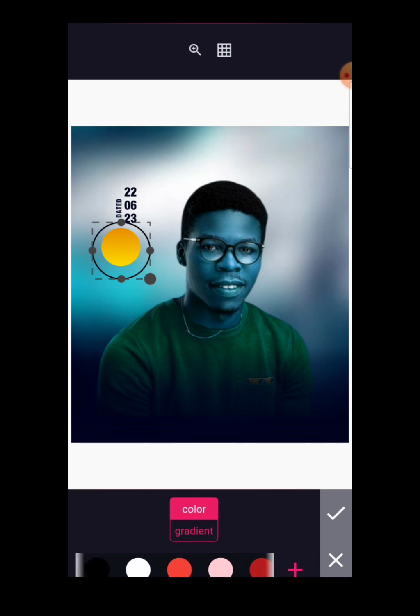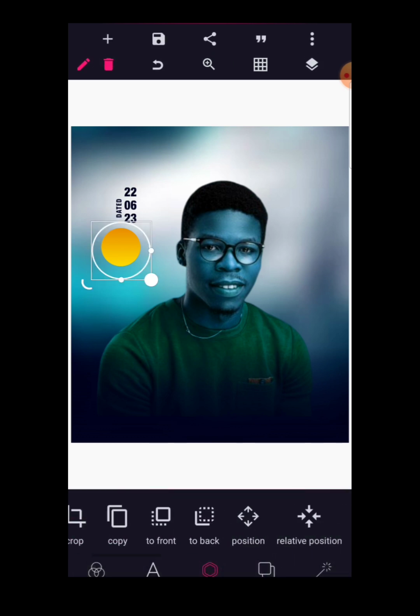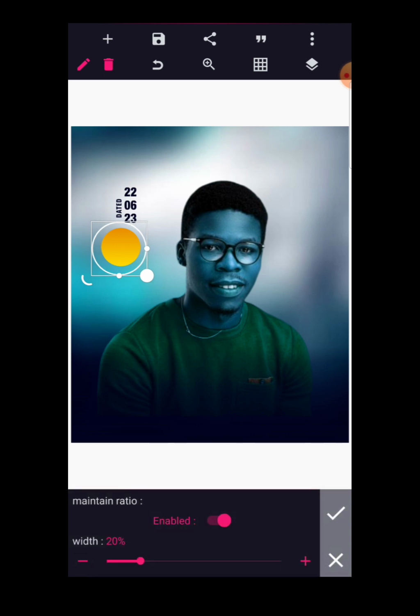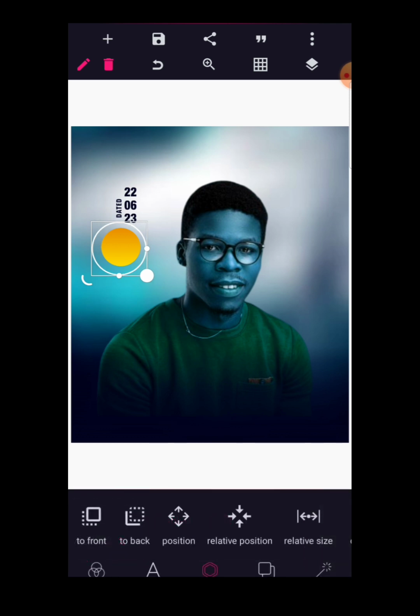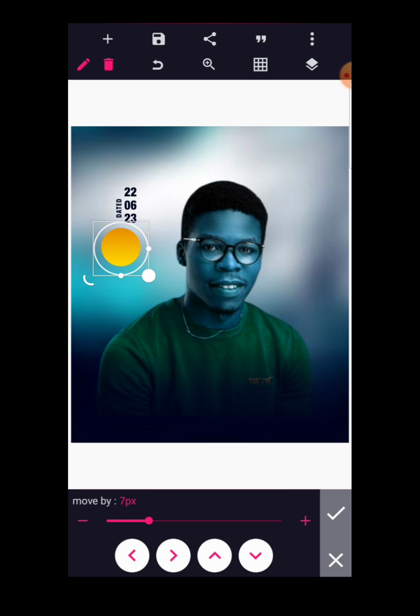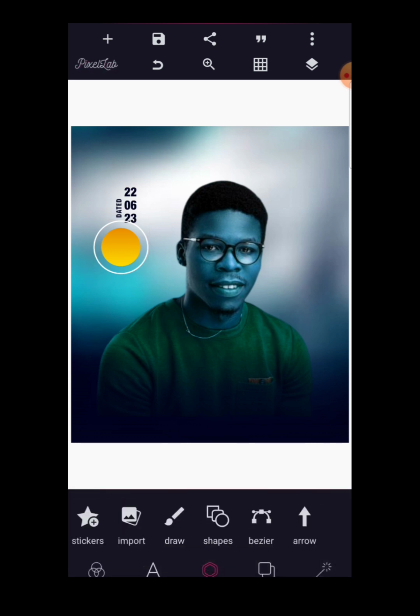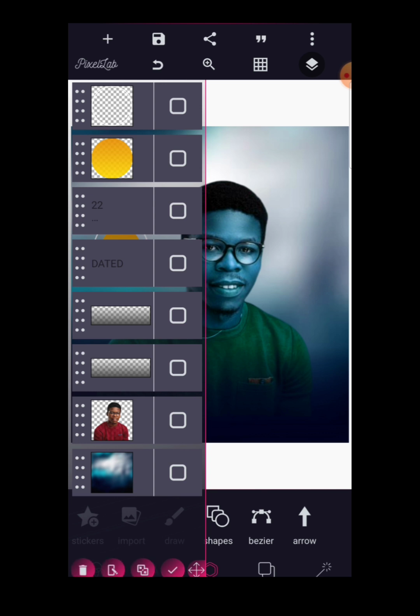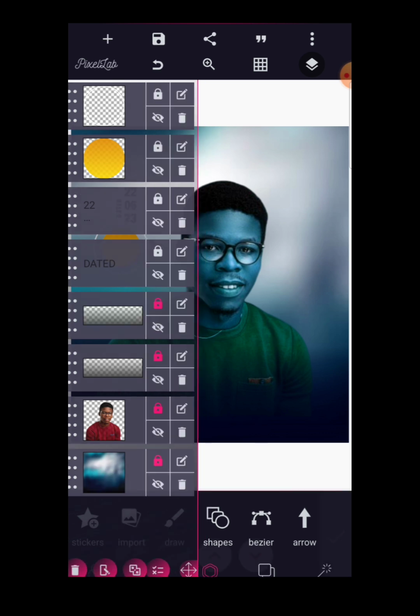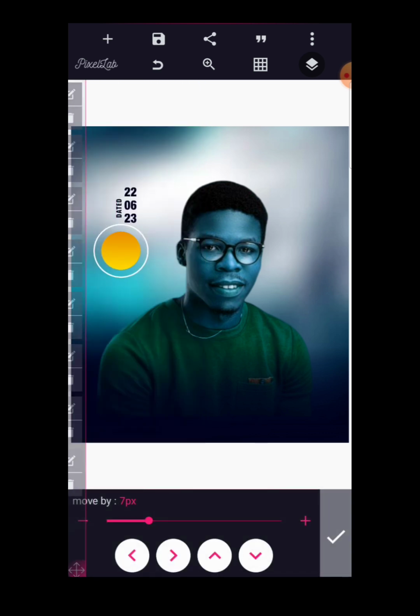Then we give it a white color. So after giving it a white color, go to your size and reduce the size to about 20. Then you use the position button to make sure that everything is aligned. Now we can send this shape a little downwards. Cool.